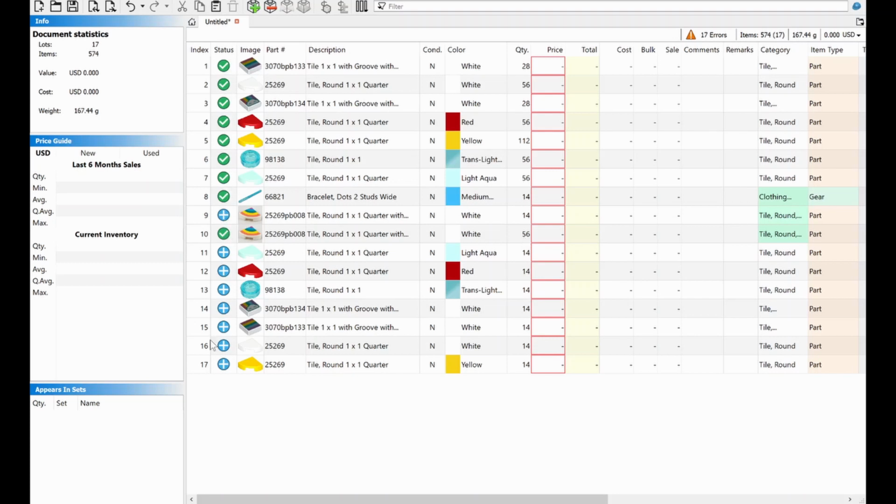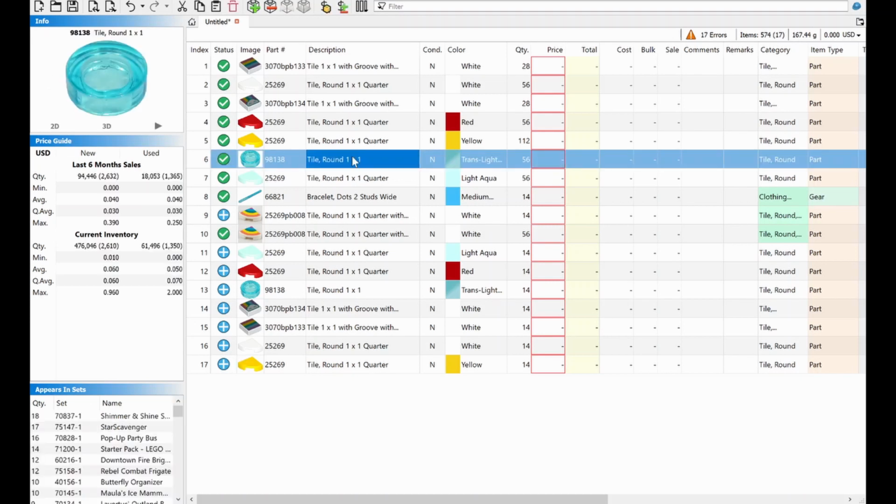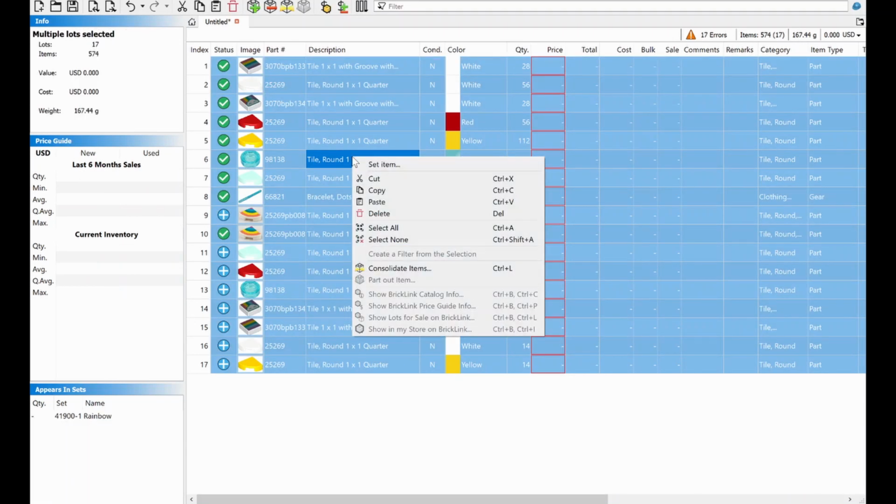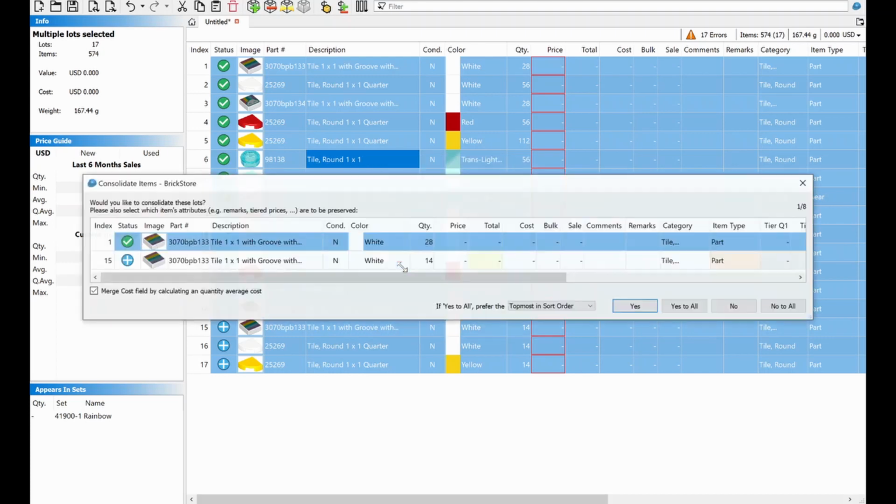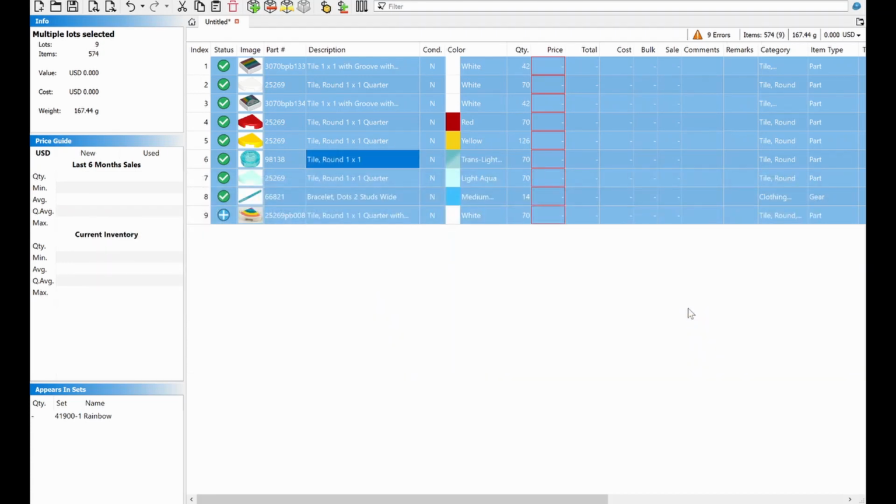The pluses are the extra parts, you know, the small ones that they always add an extra one or so. So we're going to actually consolidate all of these into their own lot. So we're going to Control All, right click, consolidate items. And it's going to ask me if I want to do that for each one. Yes, I do. So now we've got it condensed to 9 lots like we did in Bricklink.